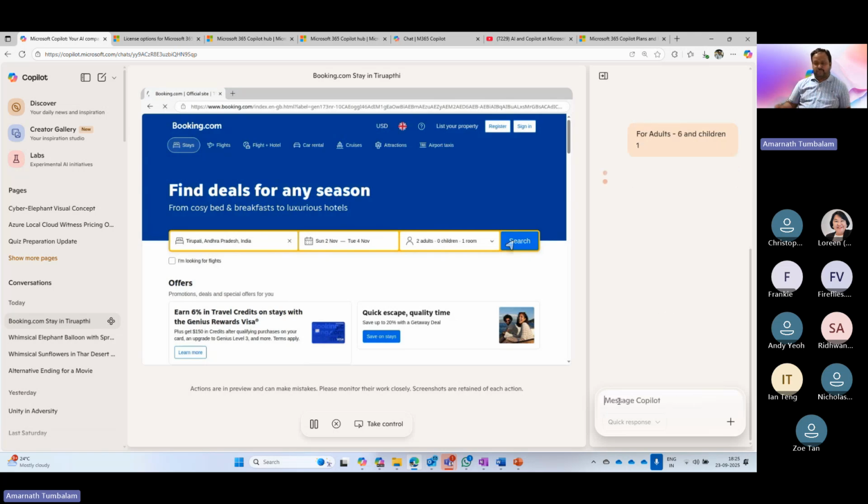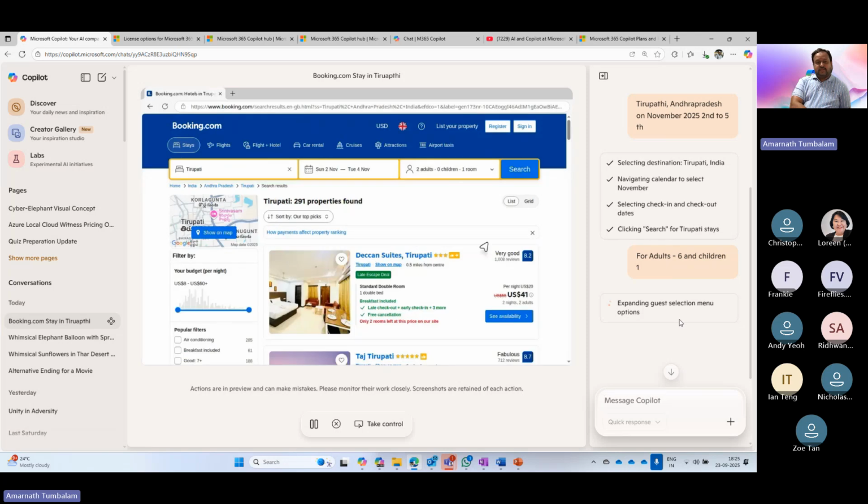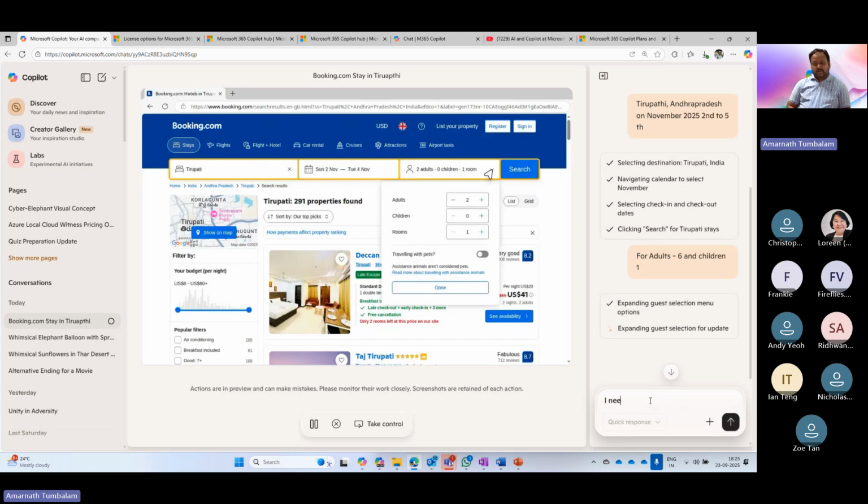I'm adding more stuff, right? Now, when I put it, it automatically does the action for me on this website, right? So expanding guest selection menu options. I will say I need this pricing in rupees. As of now, it's a very trial. It's going to US. I'm just asking it to be adjusting.